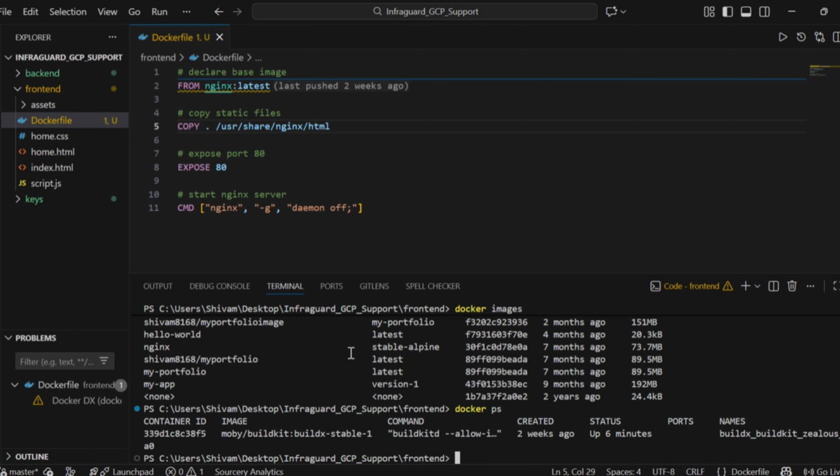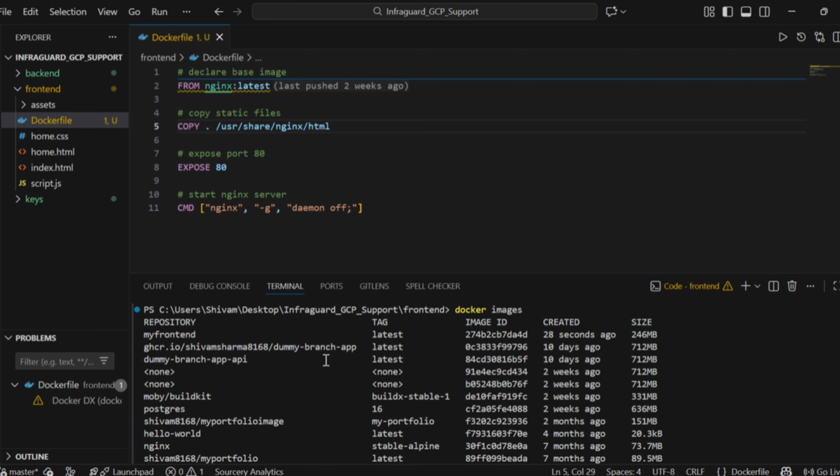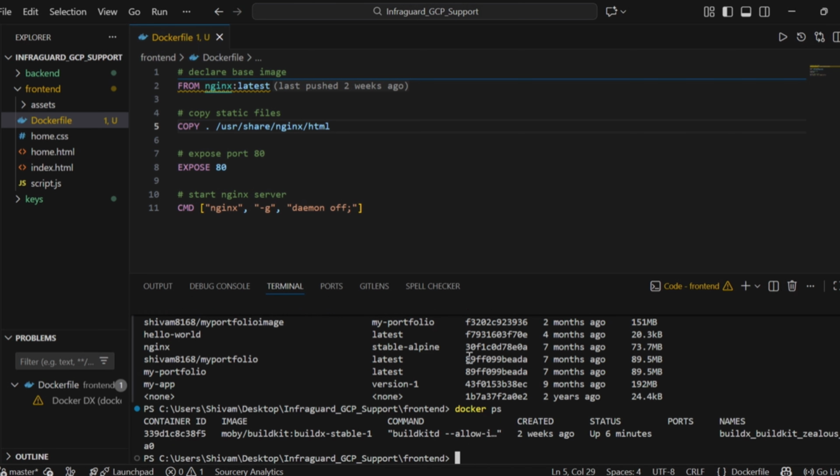Docker ps to check if container is running. So this container is running, but why? Build kit. Okay, build kit. So let's run our front end. Docker run my front end.